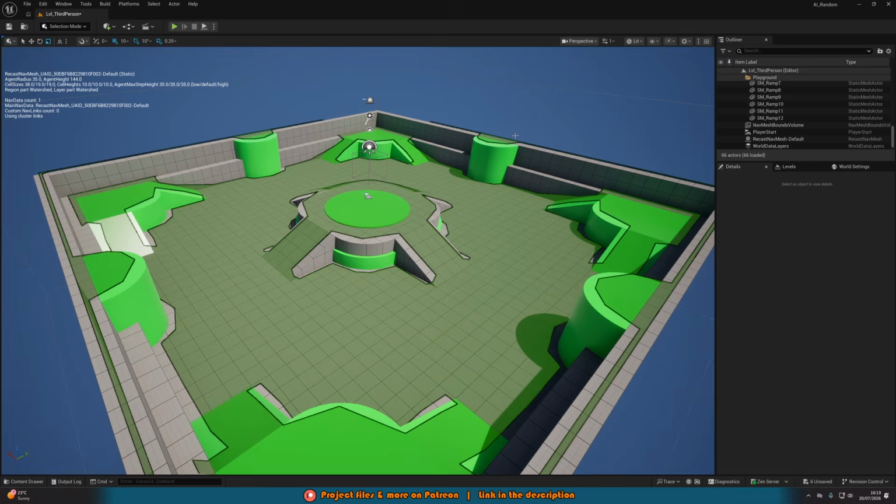If you hit P, you can see anywhere that is green, the AI can walk. So you want to make sure that everywhere you want the AI to be is green. If it's not, just make sure that you expand your nav mesh to actually reach those locations as well.